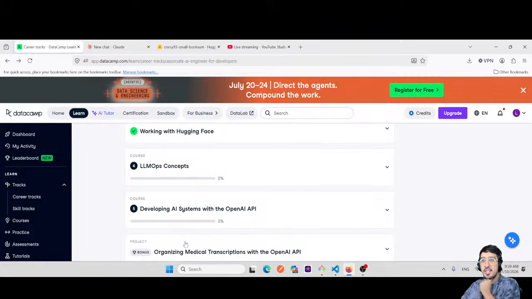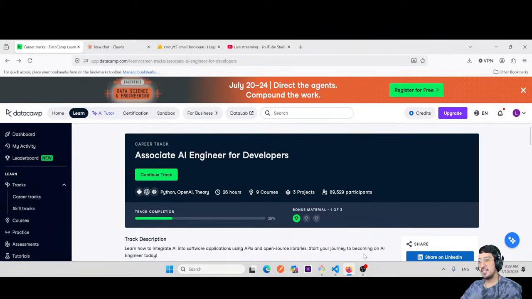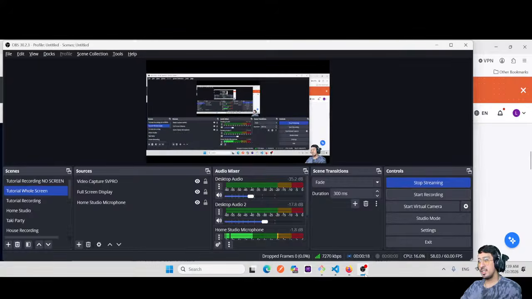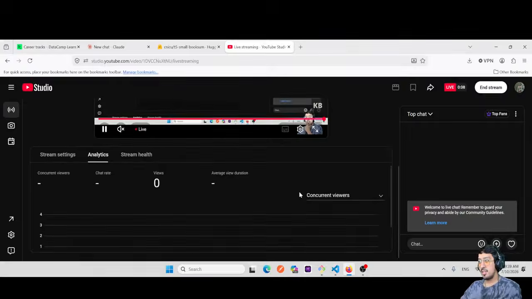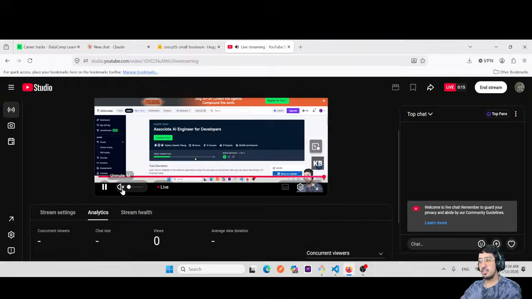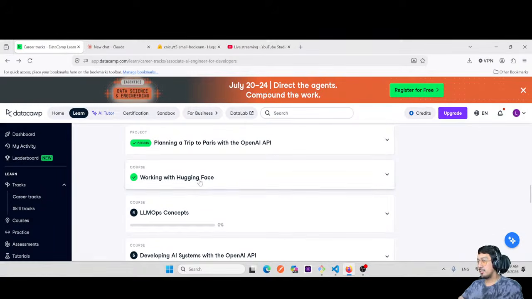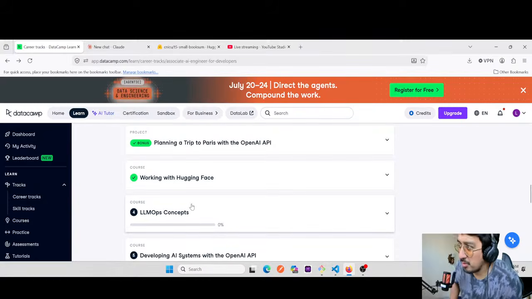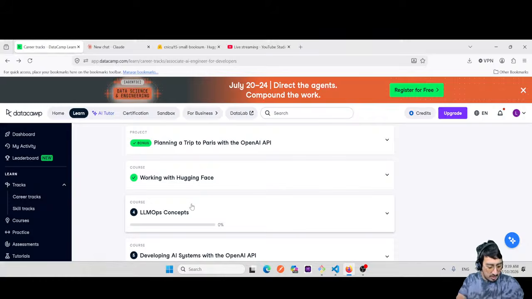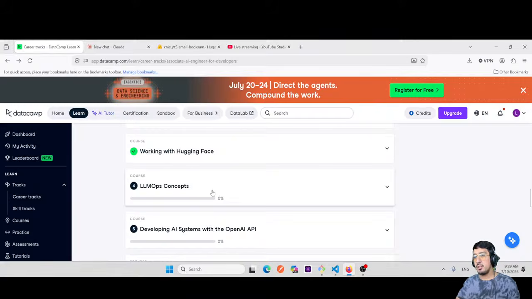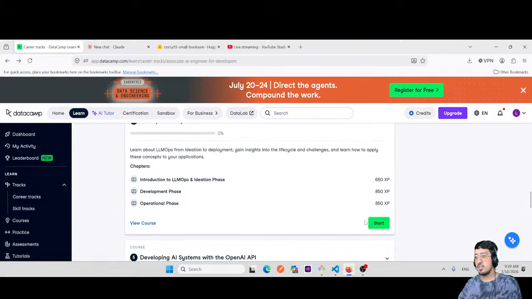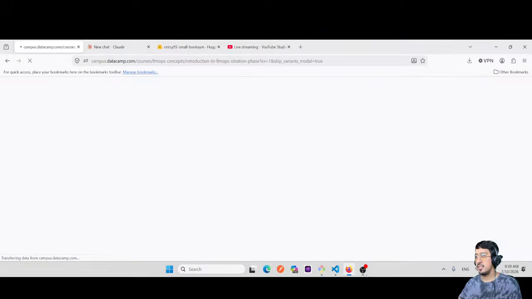Today we're gonna continue with the fourth course on this Associate AI Engineer for Developers. I'm just gonna check that the stream is good and that the audio is good, yeah, that's good. And well, yesterday we finished with the Hugging Face. It was pretty nice. It shows how to use open source models that we can probably host in our own servers or from some provider. And now we're gonna go today with the LLMOps concepts. So let's just jump right into it and see what this course has to offer.